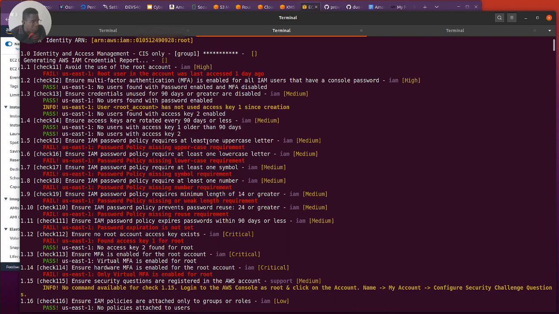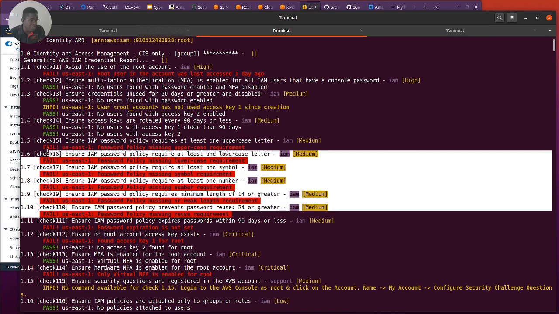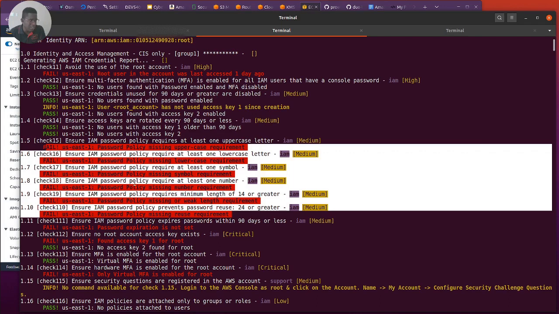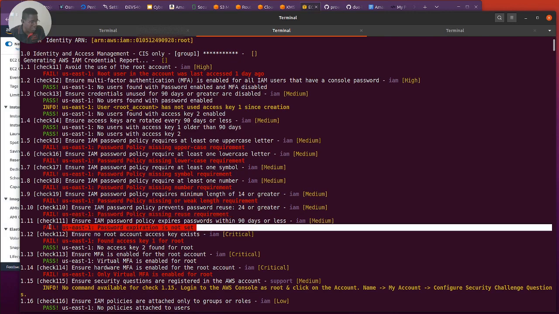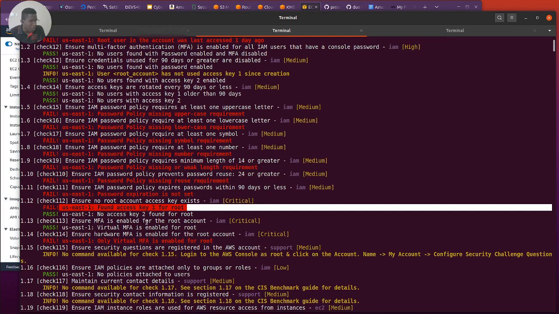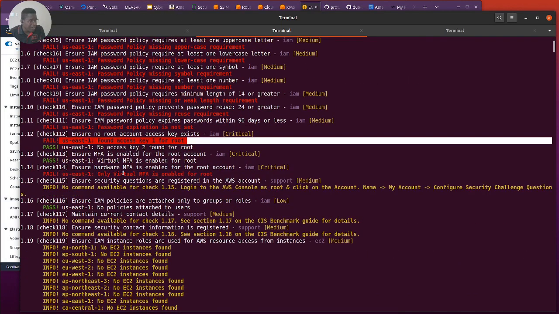So we can see the password policy is missing uppercase, although this is not true for my root account, because trust me, I use a crazy password. So this is probably reading other IAM roles that could be created within this region. But if you look here, you can see the password policy is missing reuse, and password policy expiration is not set. I didn't do that for the root account. Then it found one root account. Moving on, we can also see I'm using a virtual MFA, but I don't care.